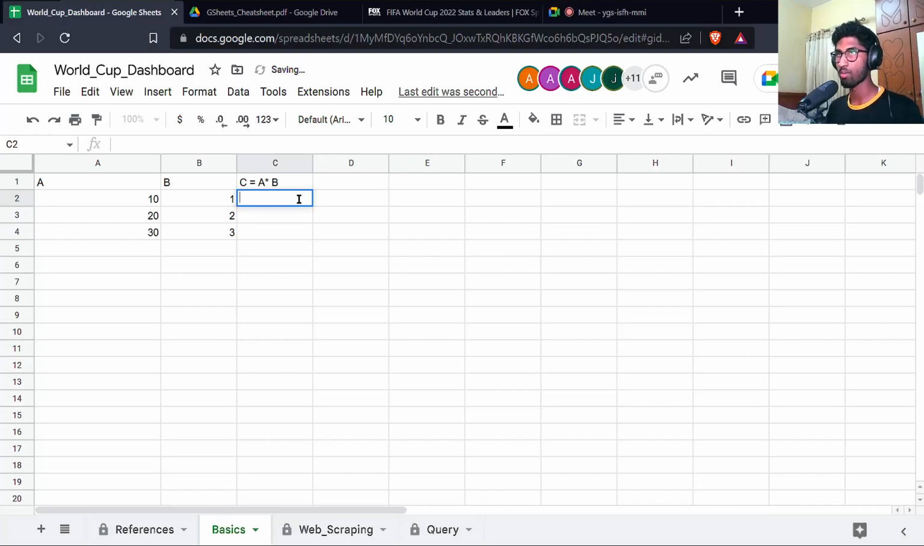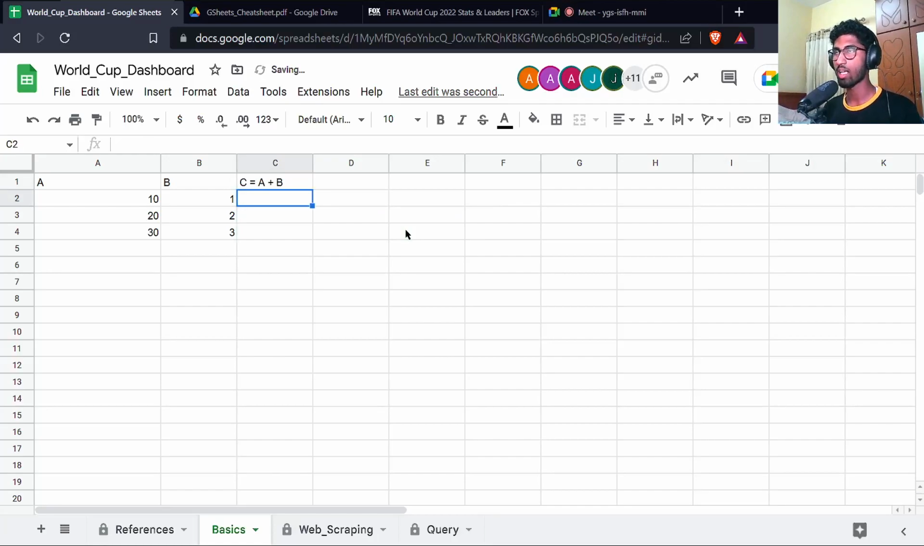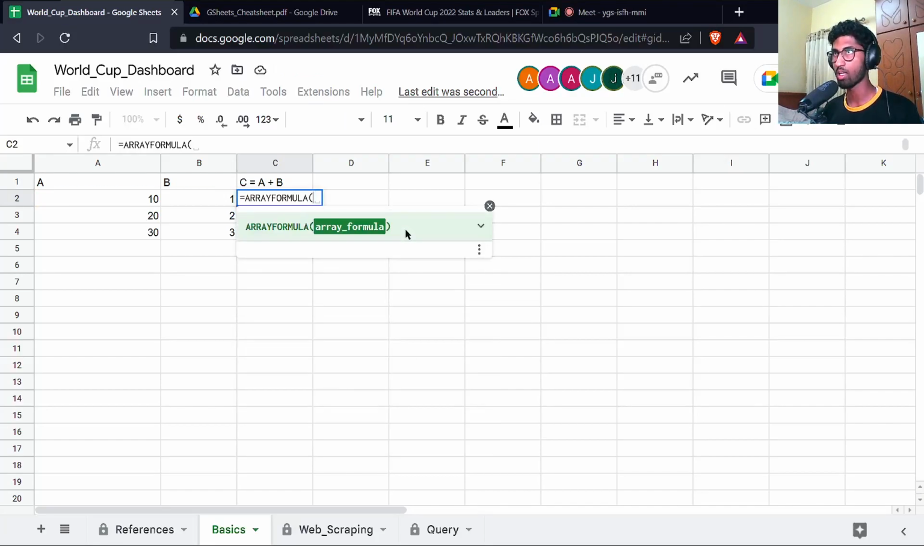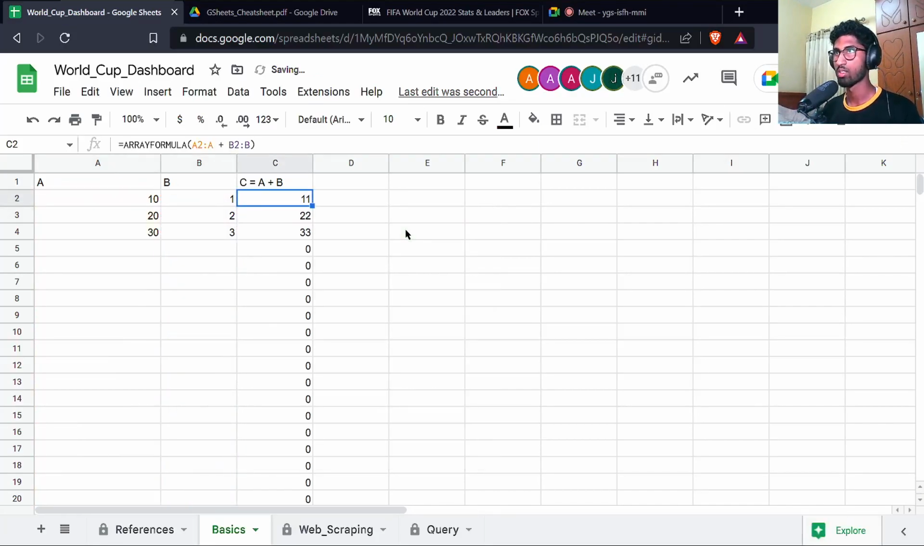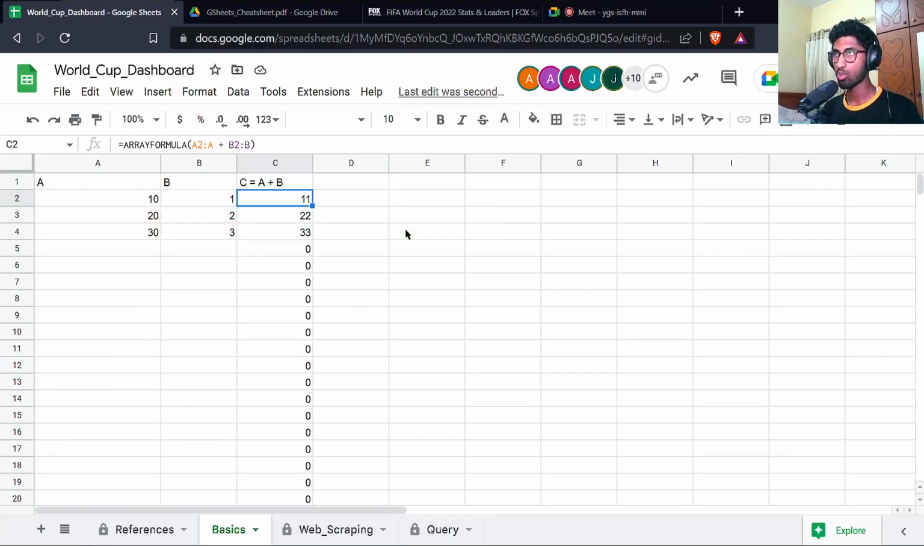Alright. So let's look at the documentation of array formula. It says it allows use of arrays and non-array functions. What does that mean? It basically takes input as an array, takes another input as an array, and calculates any function you want to do. Let's just say you want this column to now suddenly be a plus b. So rather than calculating the value of each row, it's going to take two arrays. So what this means is it's taking the values from A2 till A, adding with B2 till B throughout the entire thing.